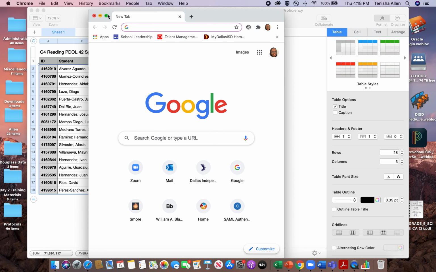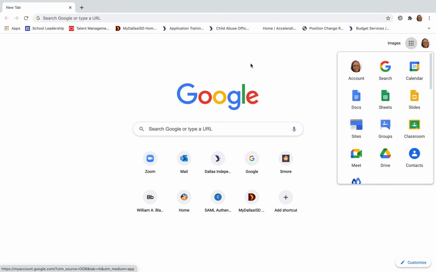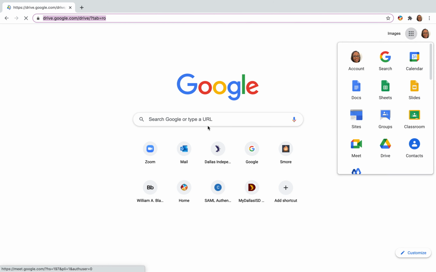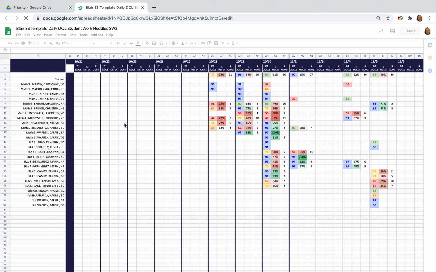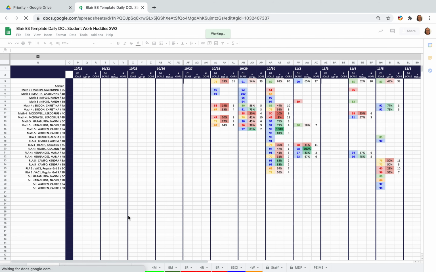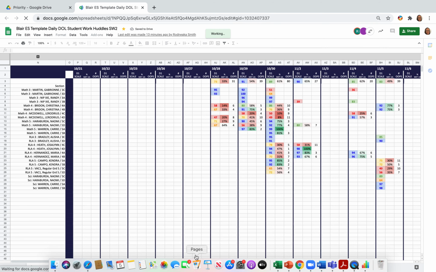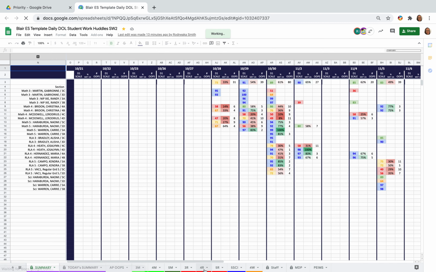Then I'm going to quickly pull up the tracker here in my drive. So this is our Blair Daily DOL drive. And again, remember, we just looked at 4th grade reading. Depending on what grade level and content we're looking at, we're going to select the appropriate grade and content. For us today, that's 4th grade reading. We'll select there.